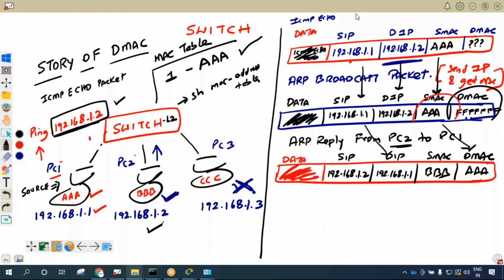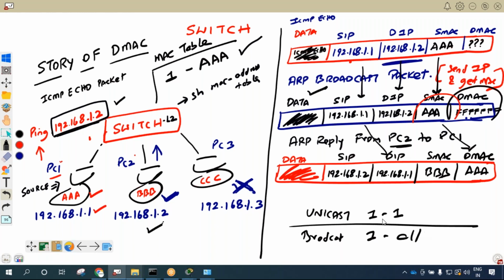So coming back, the answer is perfect. The answer is unicast. And if you remember, unicast means one to one, and broadcast means one to all. Here you have seen the example: the ARP broadcast packet, one to all, where the destination MAC was for everyone. But ARP reply is a unicast packet. Clearly, source IP is 1.2, destination IP is 1.1, source MAC is BBB, destination MAC is AAA.